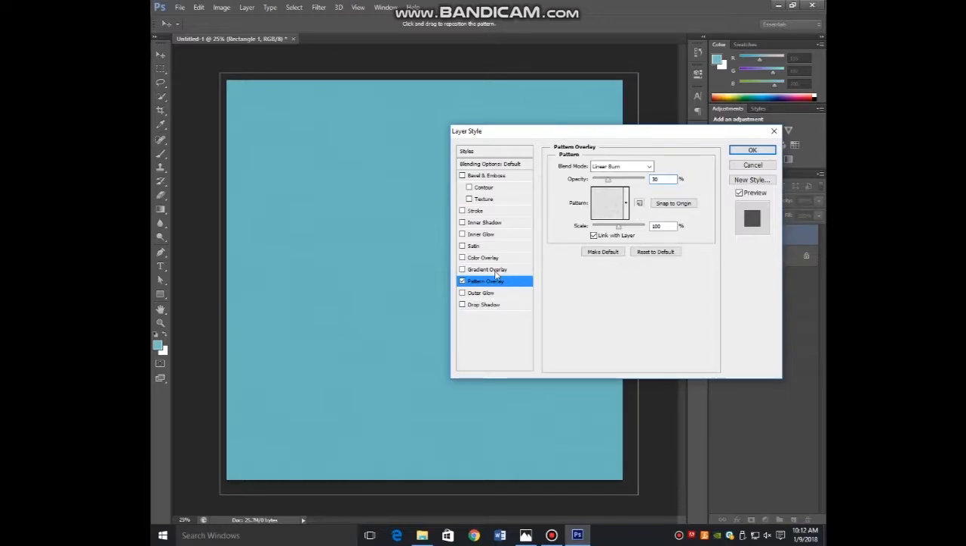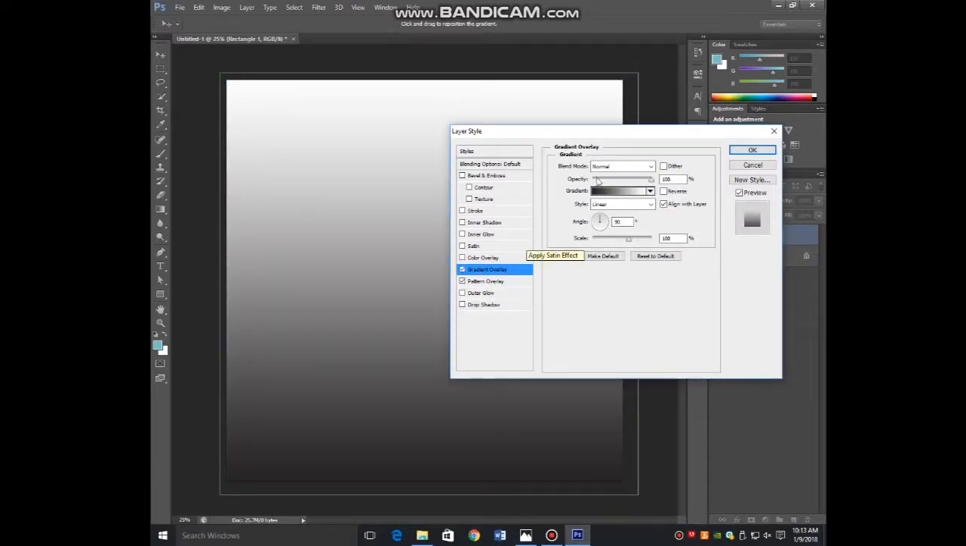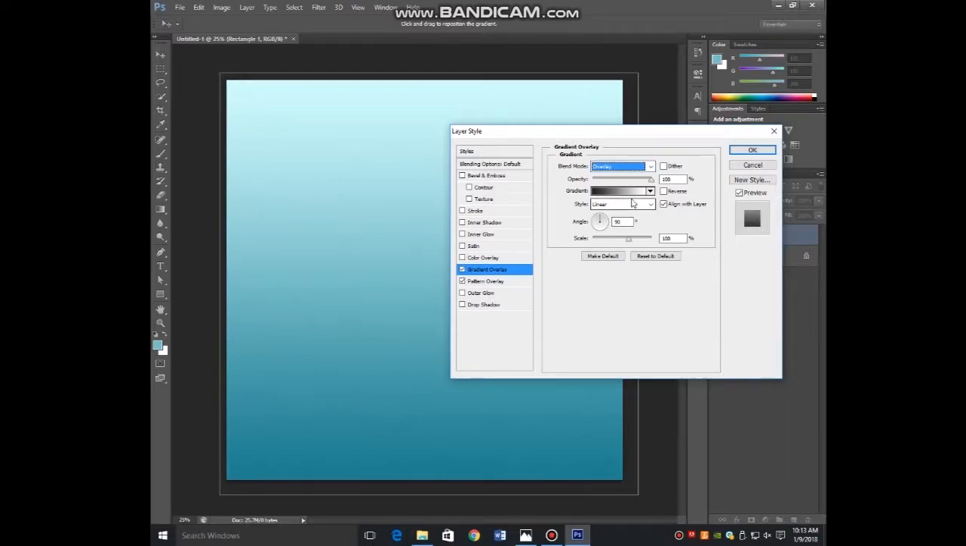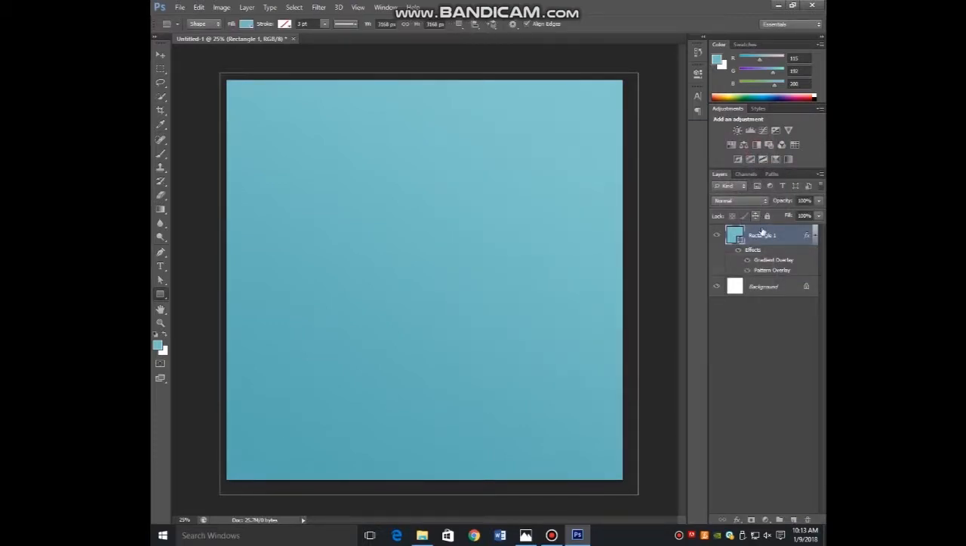And after you finish that, go to the left panel and select gradient overlay. We're gonna change the blend mode from normal to overlay and take the opacity down from 100 to 25%. The angle should be about 65. And once you are done there, just press OK. So as you can see, we have a nice blue paper-styled background with light coming from the upper right corner.